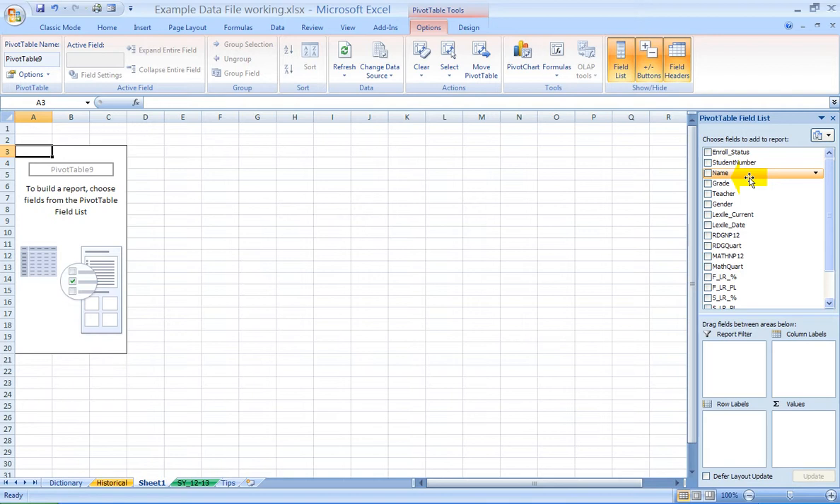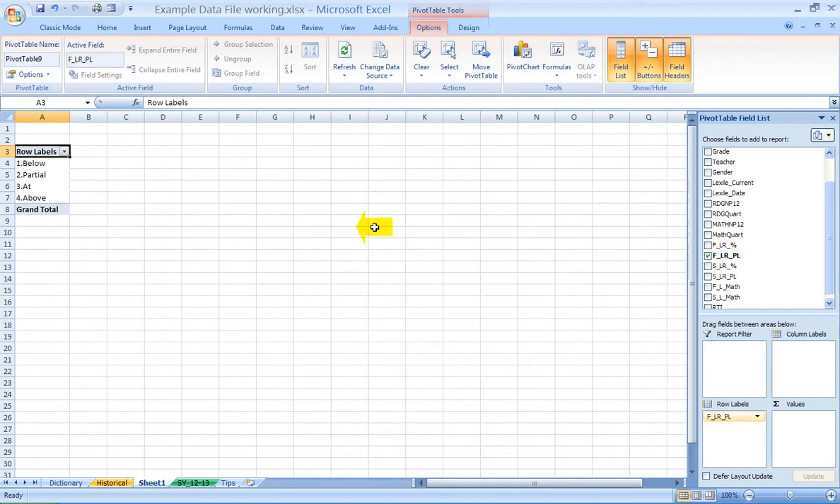So our particular question we were interested in is how the performance is on our fall local reading assessment, particularly the performance level. We know that that's this particular column, the fall local reading assessment performance level. So we can check that box. And when you check it, lo and behold, look what happened in your table. There are my 4 performance level groups.